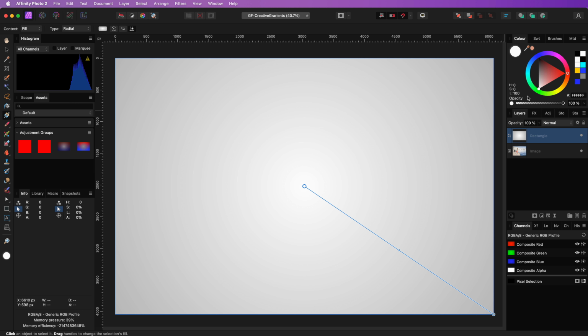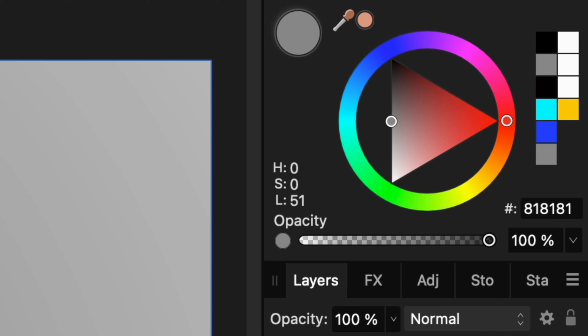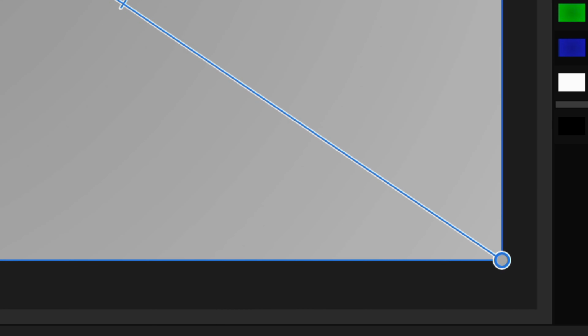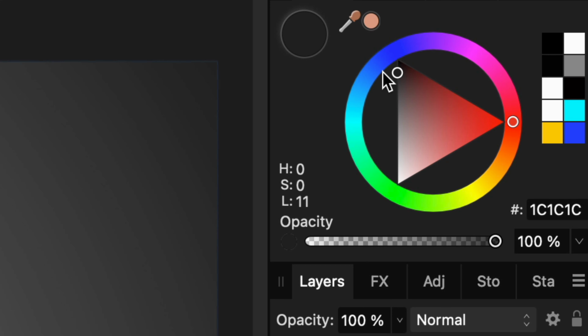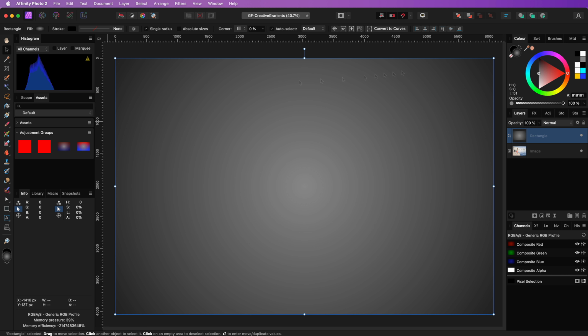Next thing we need to do is to change the colors of the gradient. The center point will need to be mid-gray, which has a luminance value of 50 in the color wheel, and the ending point should be a very dark gray close to black. Perfect. Our base is ready. Now it's time to add some colors. I will use red and blue for this example.